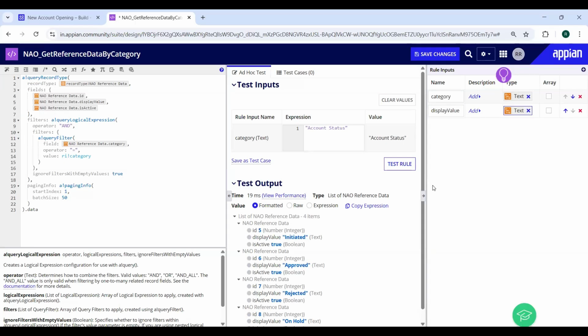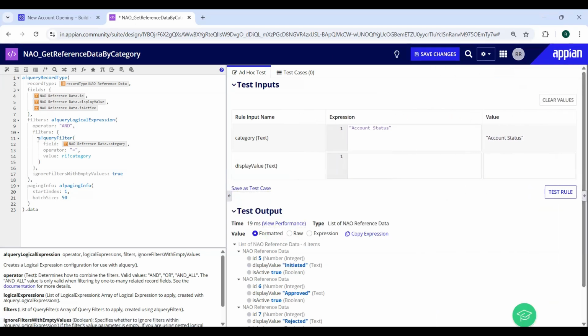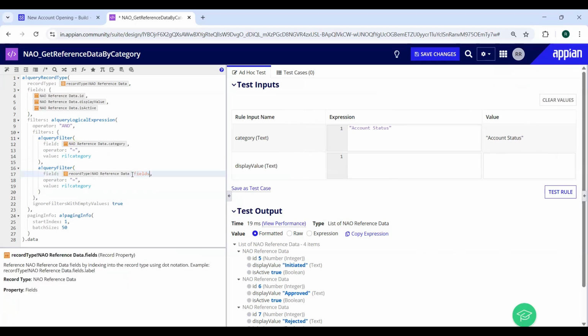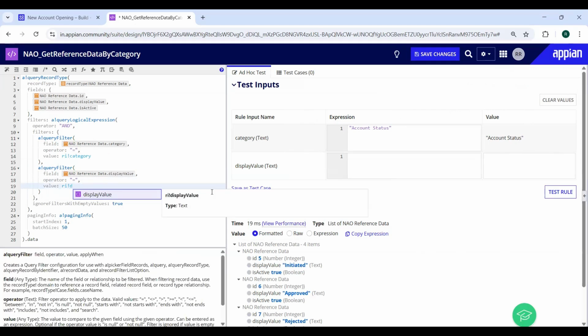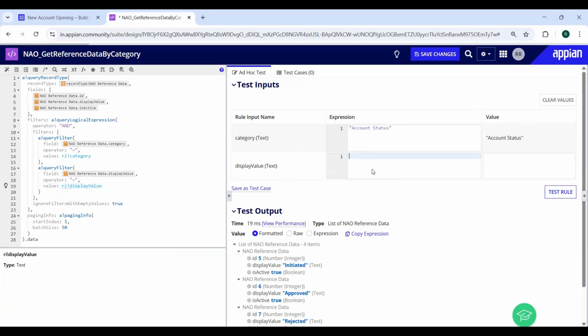That's a type of text, right? Now I'm going to add one more query filter, based not on the category but on the field dot display value. I'm saying RI display value, and let's say I'm going to say initiated. Can anyone tell me how many results I will get?